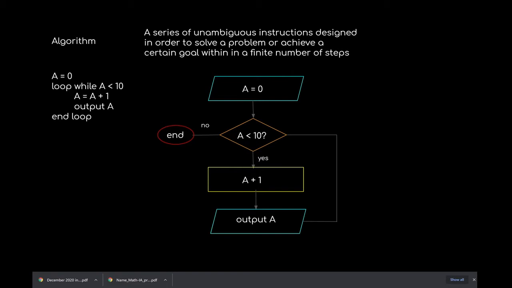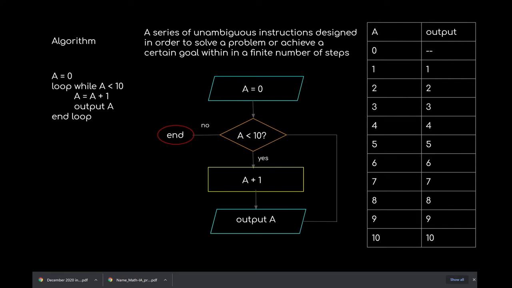Now, what we can do actually is trace the value of A and the output throughout this algorithm, right? And to do that, we're going to make use of something called a trace table. Now, what is a trace table? Well, it is a table that simply traces the values of certain variables in the algorithm, right? So in the 0th iteration, which is basically the first row we see in this table, we see that A is 0 and output is nil, because there is no output yet.